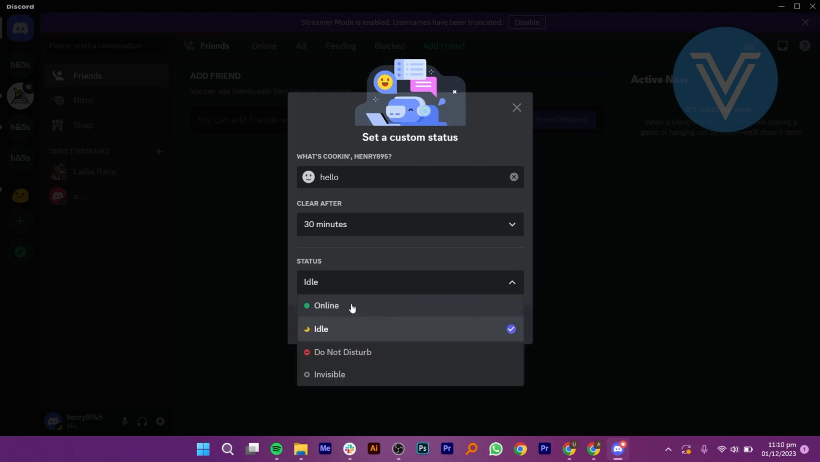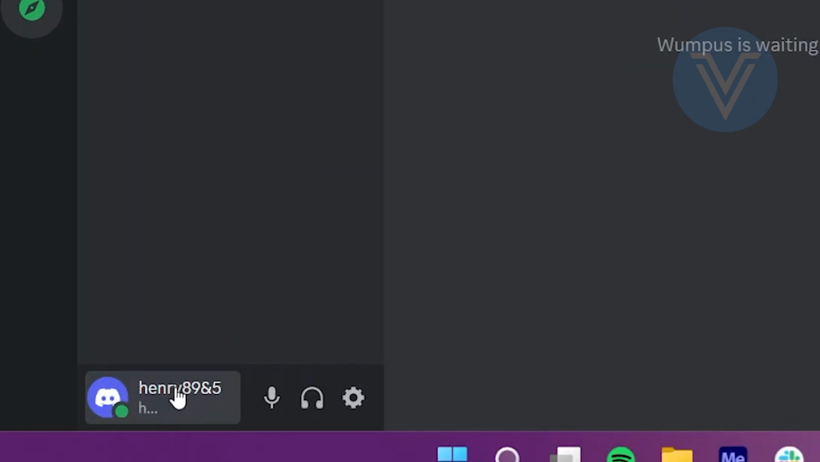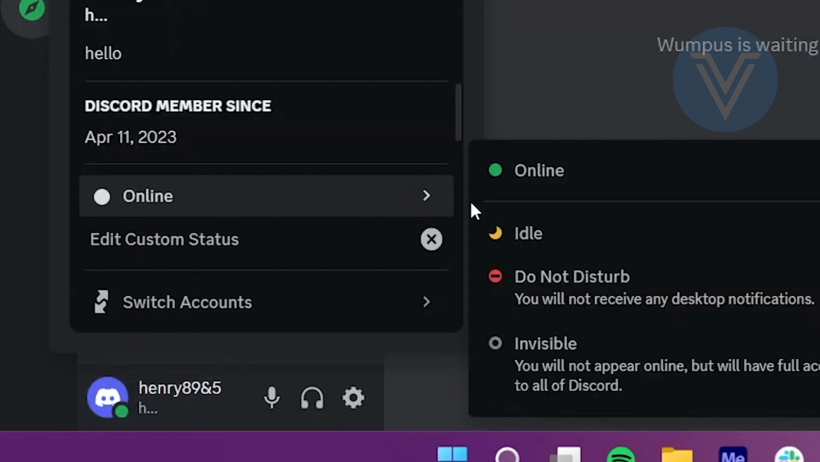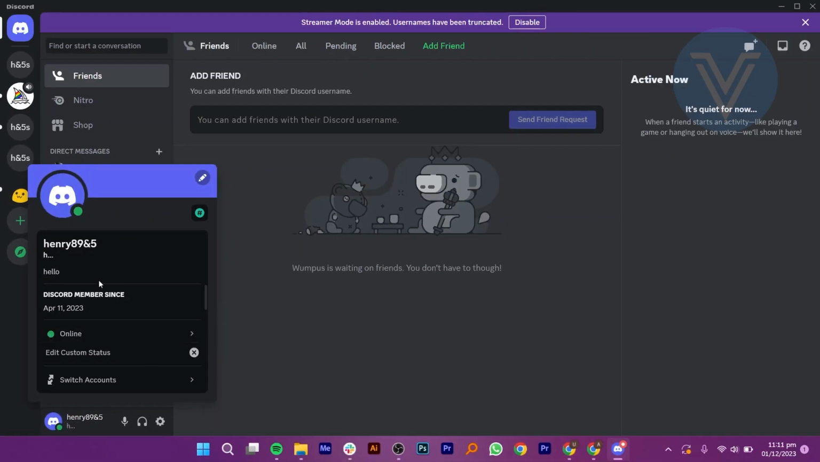So choose the Online option in your status and tap to save it. After that, your status will be uploaded successfully. You can see it from your profile menu. Now, as you can see, your status is shown as online.